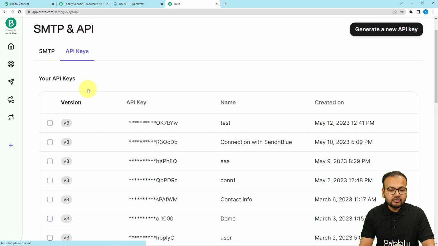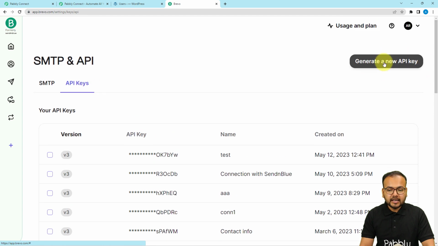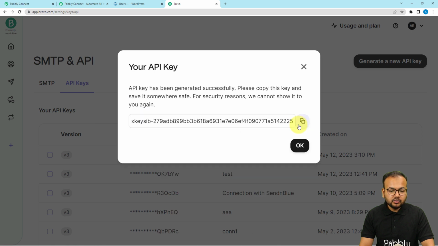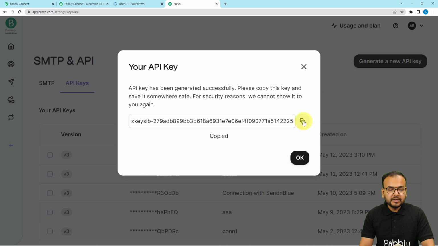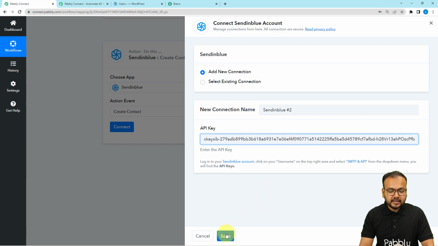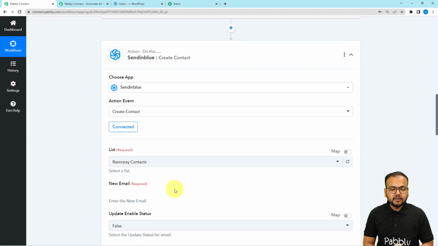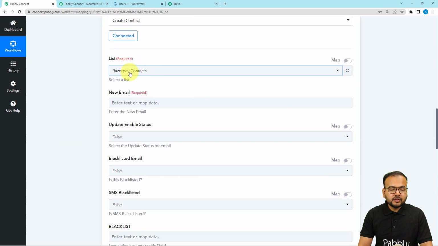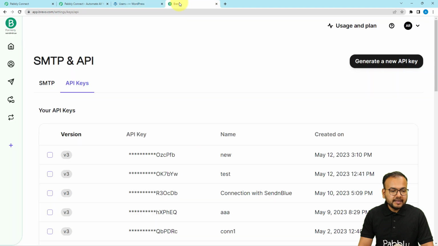Here you can generate a new key by clicking on the generate a new key button, and here you can give a name to this key. I have given the name as new, and here's how you can generate the key. So you just have to copy the key and paste it here like this, and then click on save, and you will be connected with your Sendinblue account. Then it will ask for the list in which you want to add the contacts. I have many lists here.